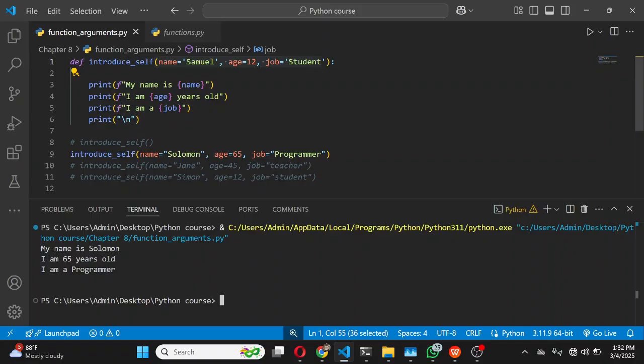But if you set values when calling the function, then Python is going to use those values that you have set, and it will override the default parameter values which you had passed into the function argument.